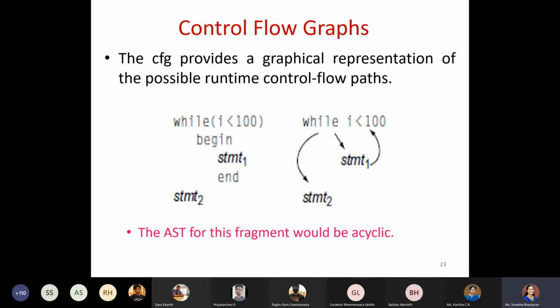Similarly, if you take this while loop, I have shown the control flow graph for the while statement. How it is mentioned: while i is less than 100, begin, I have a set of statements, which I have named statement 1, and end. Once I come out of the loop, I have another set of statements, statement 2.